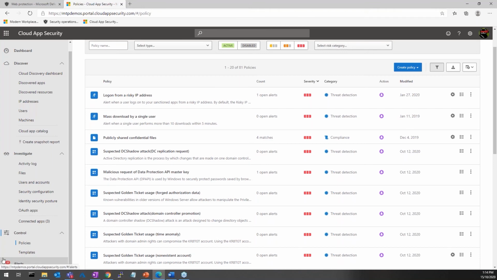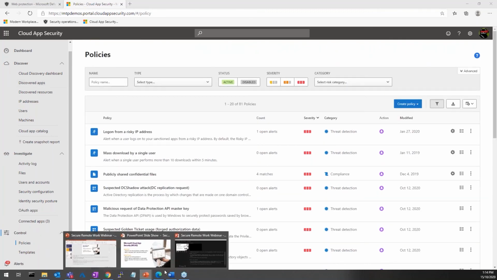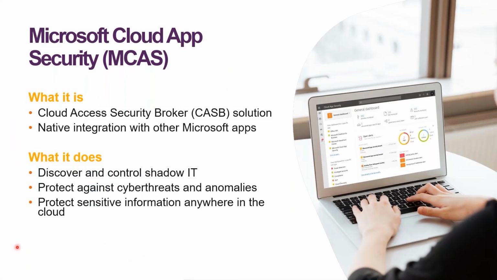So Defender for Endpoint and MCAS were the two things I wanted to show you today. I really recommend you have these tools, minimum these tools, for your environment if you are considering remote work. This gives you the visibility and control over endpoints, even if they are working remotely from home.